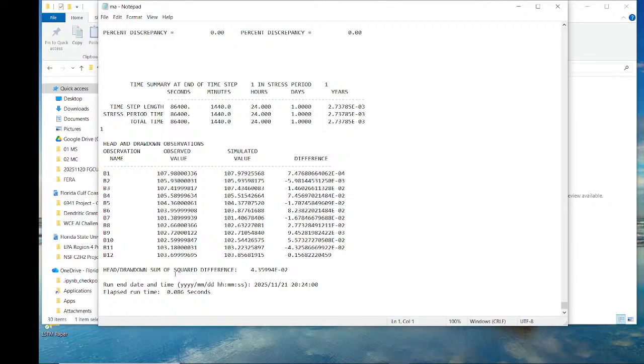Let me tell you the trick again. This is your observed value and this is your simulated value. If I just took this and copy and pasted it to my observed value, and then ran the model, that would be 0. Now I start pumping. When I start pumping, this would be different. Then the difference between this and this, that would be your drawdown. That's where you don't want it to exceed 1 meter or whatever.